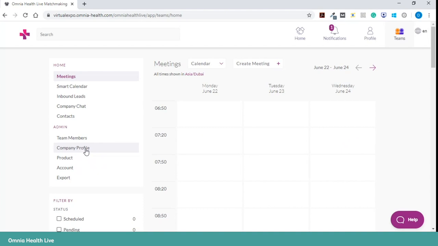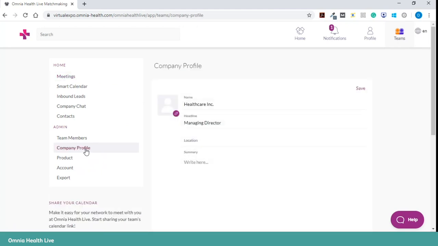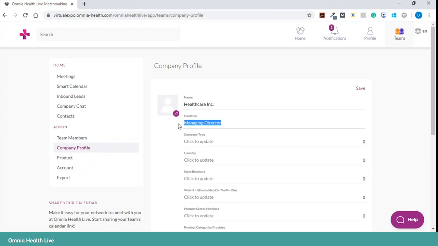First one, which is the most common and one of the most important pieces for you to start getting inbound leads for your company. That means to start attracting interest from fellow visitors or exhibitors on company profile. You can click on company profile, add the name of the company, add the headline that is applicable to that company. So for example, Healthcare Inc. has been 30 plus years of distributing healthcare disposables. And that would be a good headline for them to be. Again, remember the name of your company and the headline of your company is visible on the first glance.